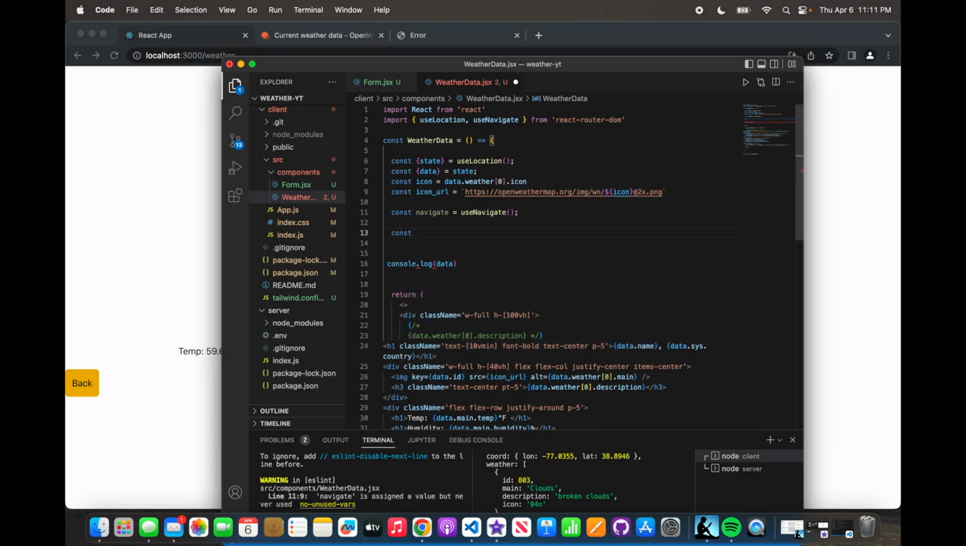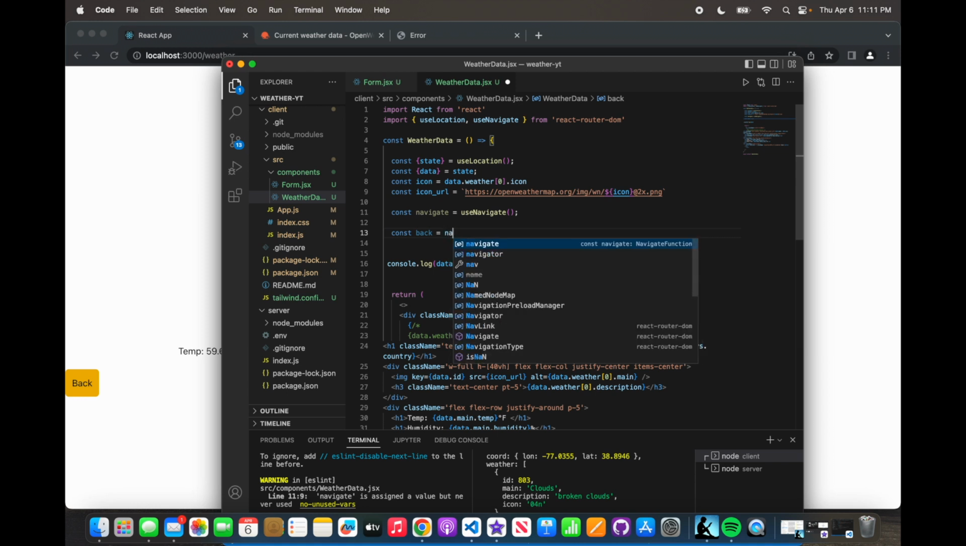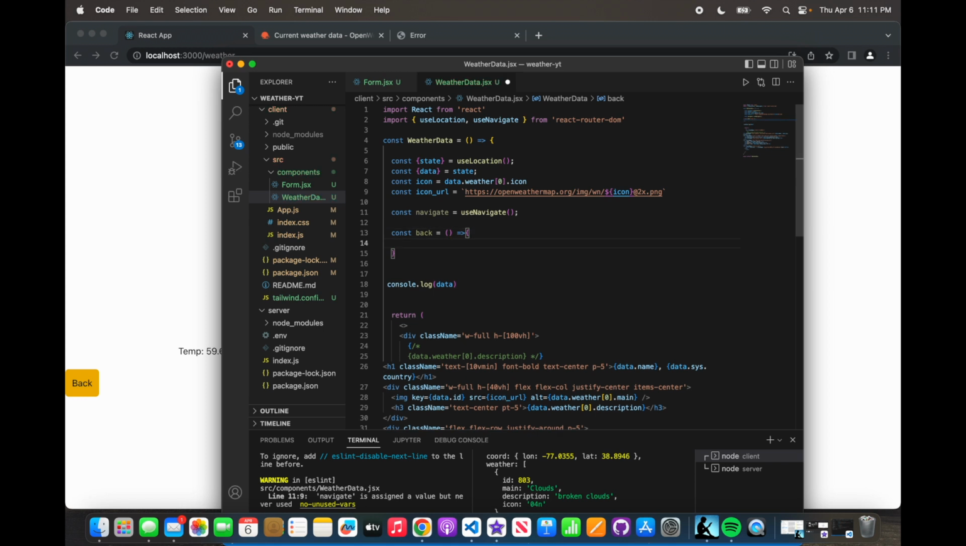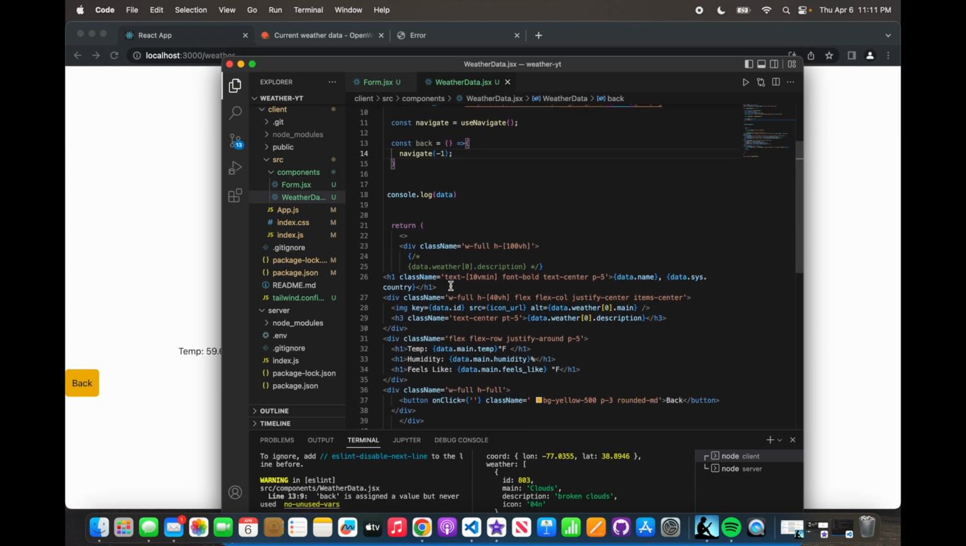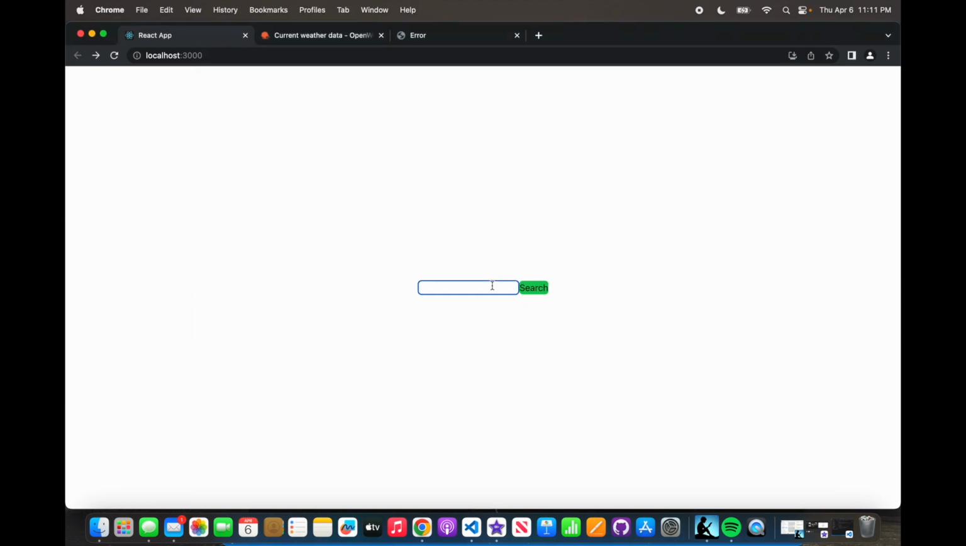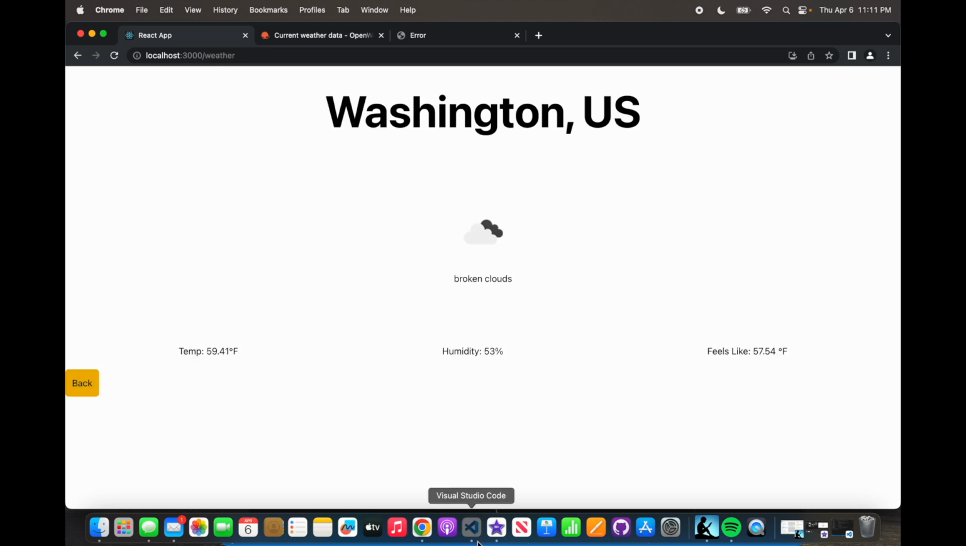And we're going to say constant back is equal to navigate minus 1. So we're going back 1. So if we just put this, and then for onClick, if we go back and put back, so that gives it the function, yeah. So if we said 200, 200, 500, there you go.